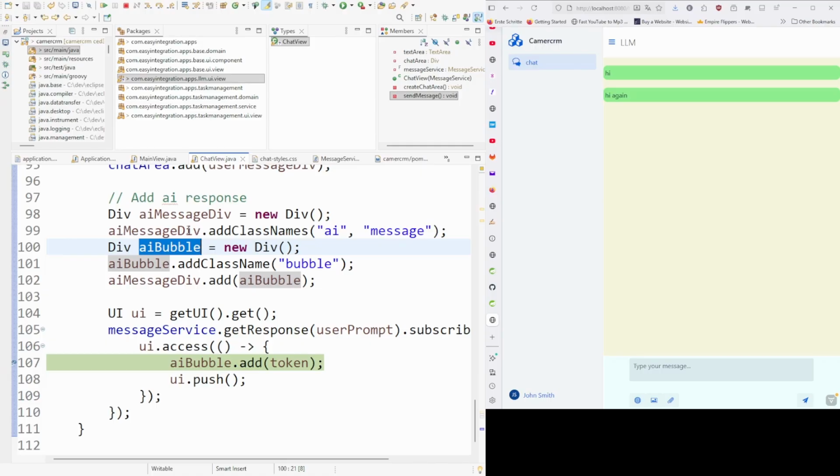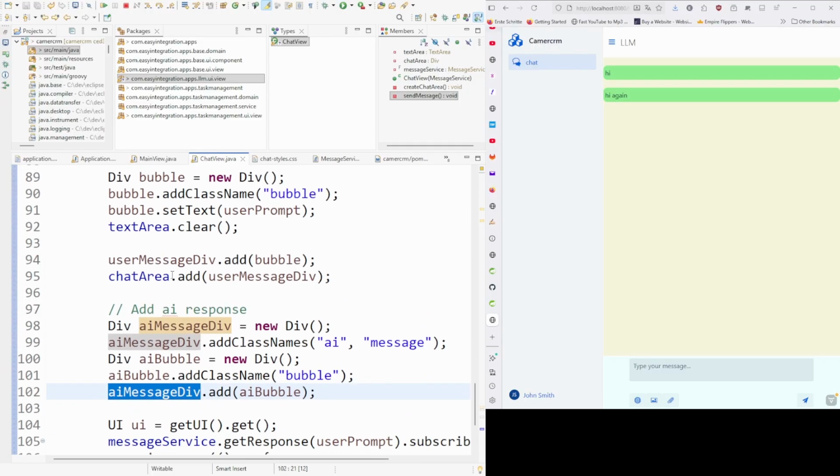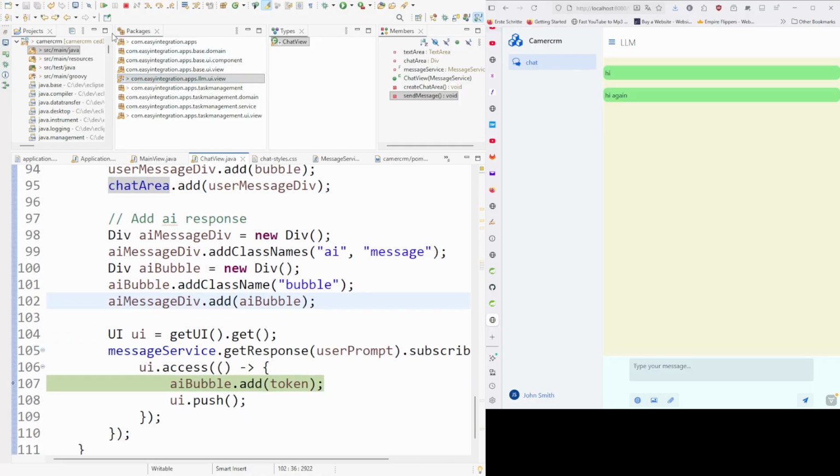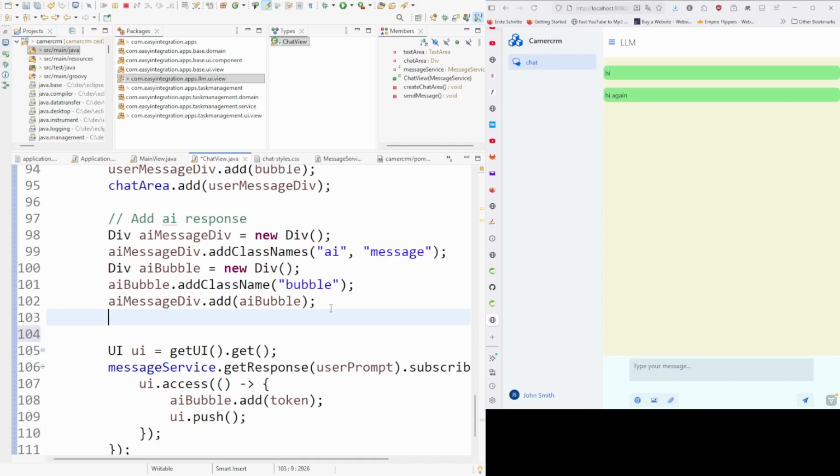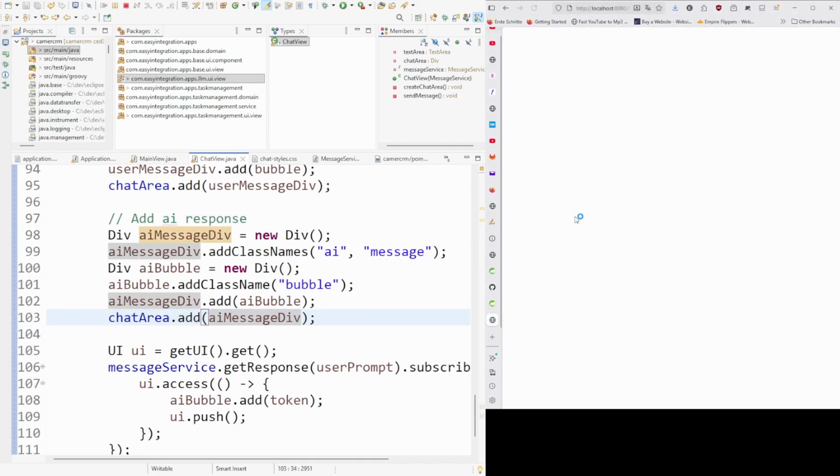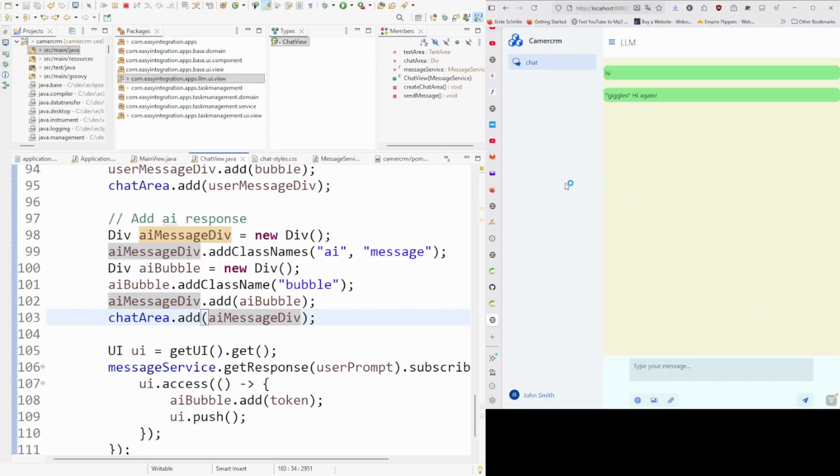Can you see what's inside the token? The AI bubble is there. The AI bubble is supposed to be getting the token. Have we added the AI bubble to the chat area? It looks like we are doing the right thing, but the AI message div wasn't directly attached. Alright, so now let's try again. Aha! Alright, so let's ask our model why he's giggling.